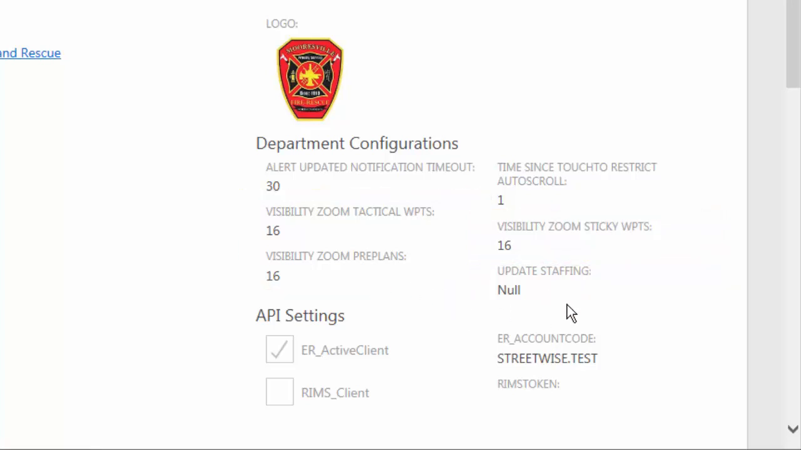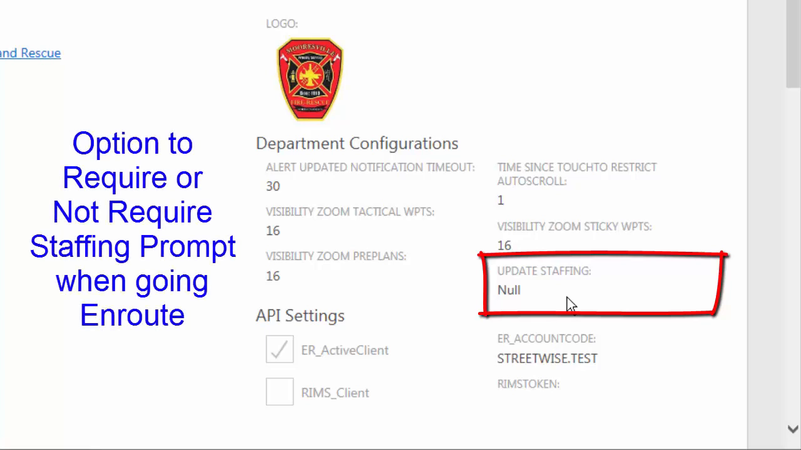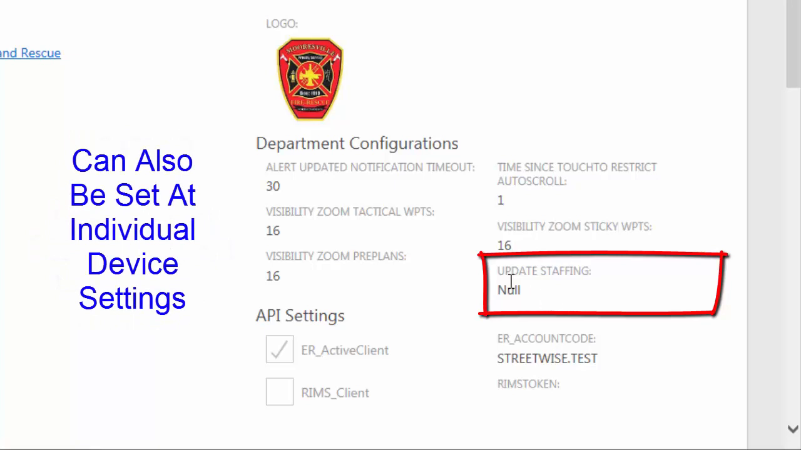Last but not least, we have the update staffing setting. Now this is what requires a staffing prompt to pop up on any of the devices when they mark en route to a call. So you have the option of requiring all of the tablets in your department to require that staffing prompt to pop up when they mark en route, or you can set it not to require that. You also have the option of setting it at null at the department level but then actually setting it for yes at an individual tablet.